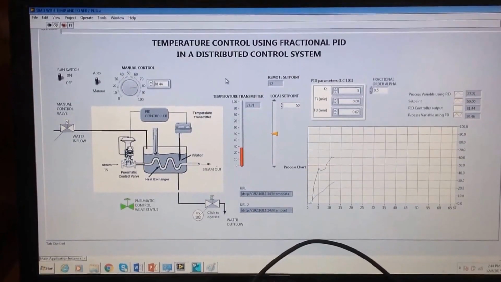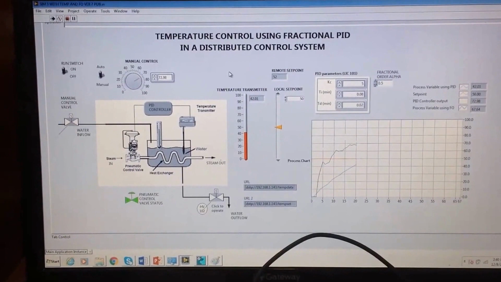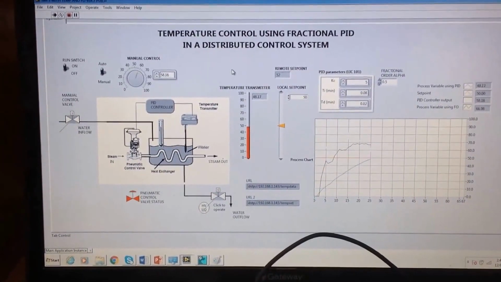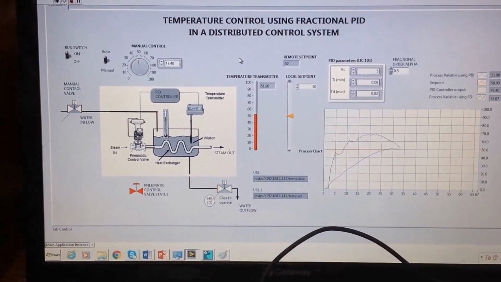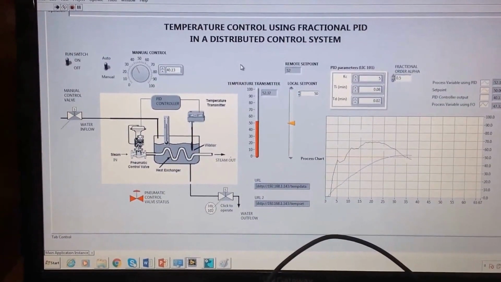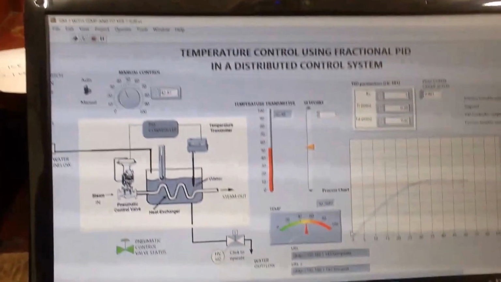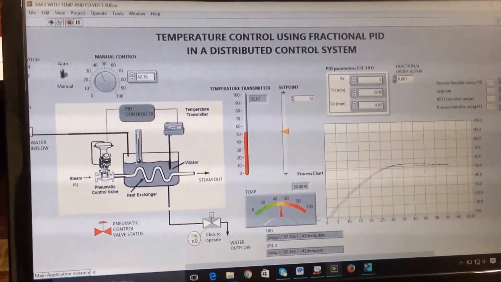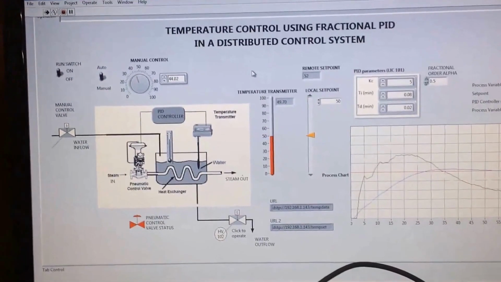This project is about temperature control using fractional PID in a distributed control system. We will demonstrate first the system in a distributed control. So here we have the PC or laptop as the publisher, and this other PC here is our subscriber. This is supposed to be the remote PC, and this one is the local PC.